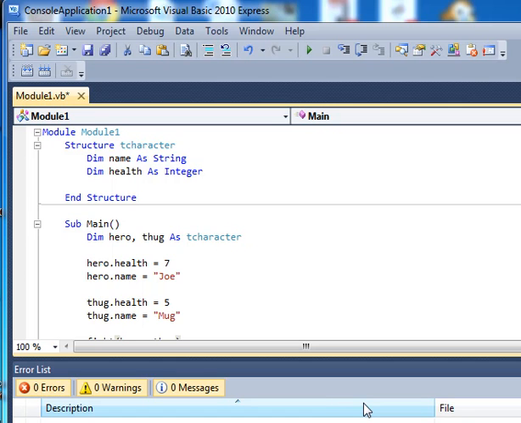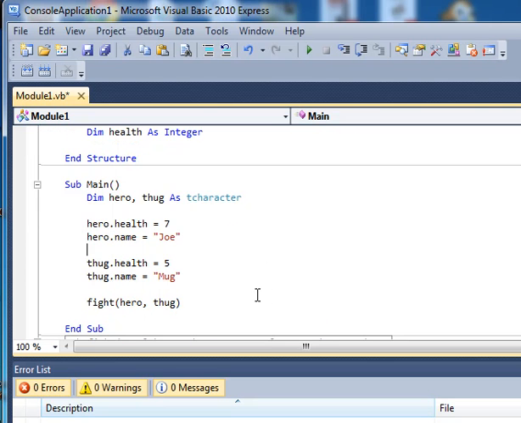This is the second part of our role-playing game. So we created a structure of type character. We created a hero and a thug as type character, and we've set them a health point and a name. Now we're going to have them fight.